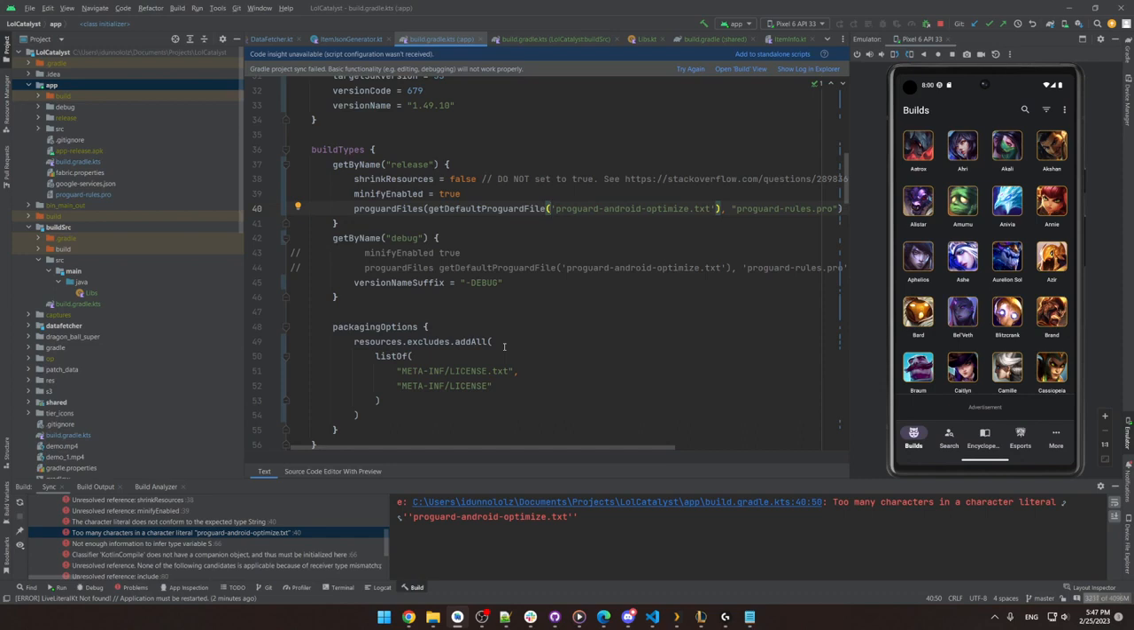Get default ProGuard file. Oh, needs double brackets.